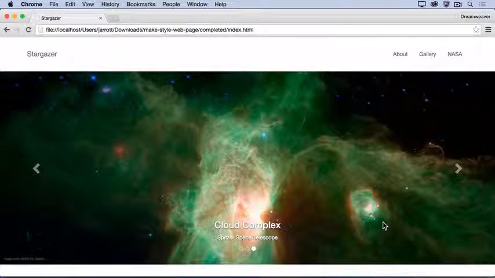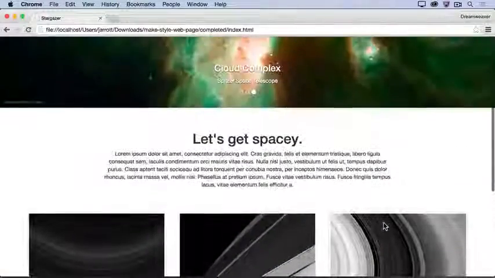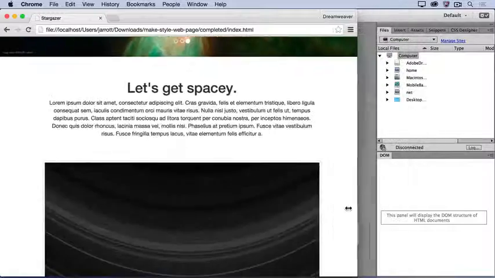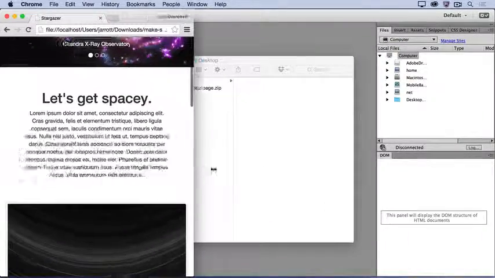Today we're going to learn how to use Dreamweaver to build this simple and elegant responsive web page. A responsive web page is one that adapts for best display on different devices. For example, take a look at the website in a desktop browser. When I resize the window, the design responds and becomes optimized for smaller screen sizes, like phones or tablets.